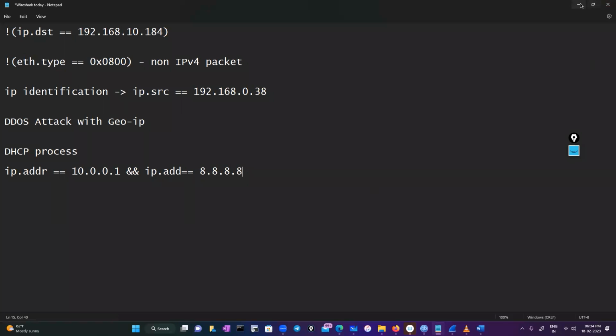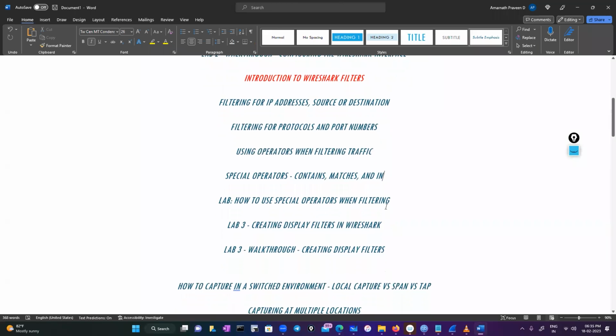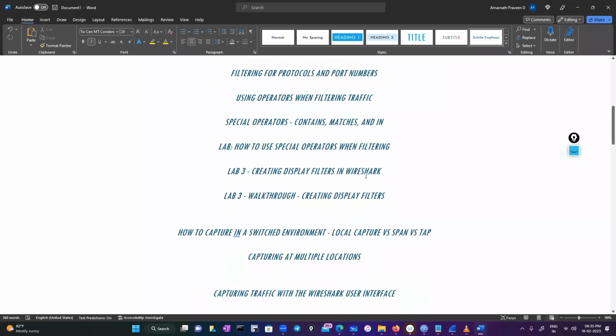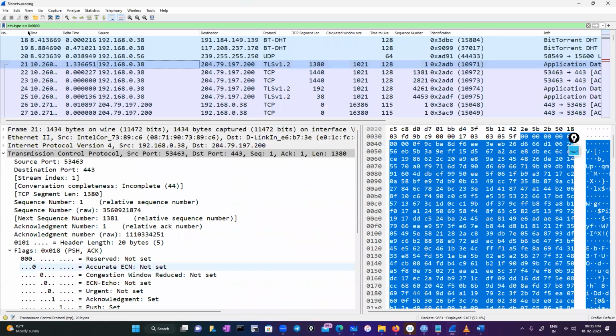So you'll do all this. It's one example. Likewise, we use different operators here, and we'll create a display filter. These are all display filters we have here. This is called a display filter.